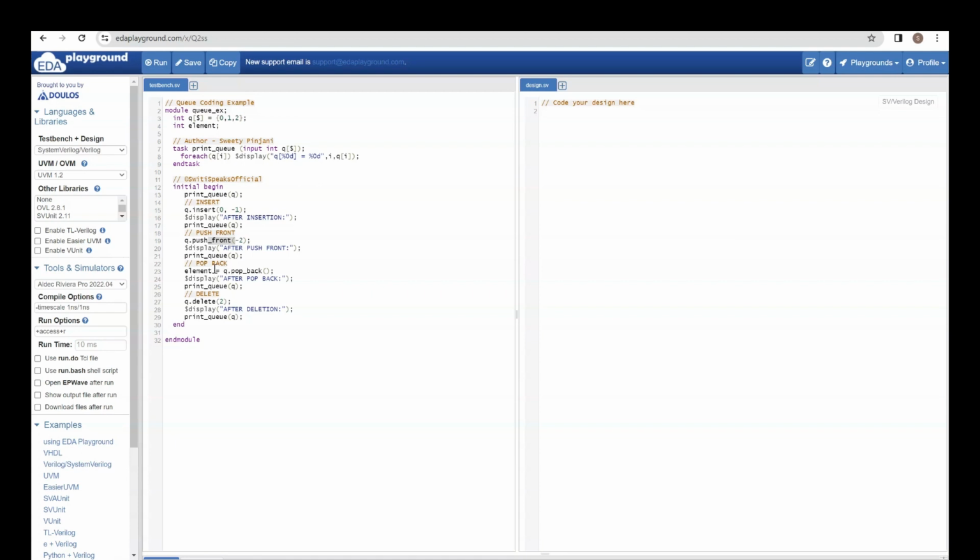After that, I am using pop back. It means I am taking out an element from the queue from the backside. It means the last element of the queue, I am taking it out. Finally, I am deleting the element at index 2, and I am again displaying the queue. Let's run this and we'll analyze the code.